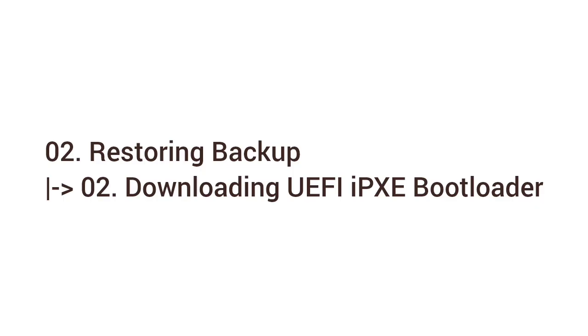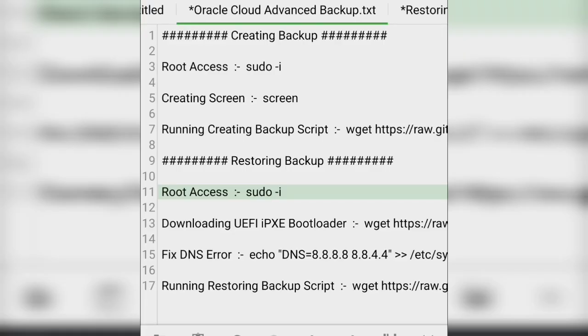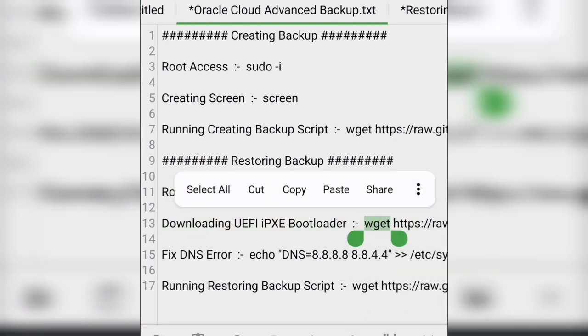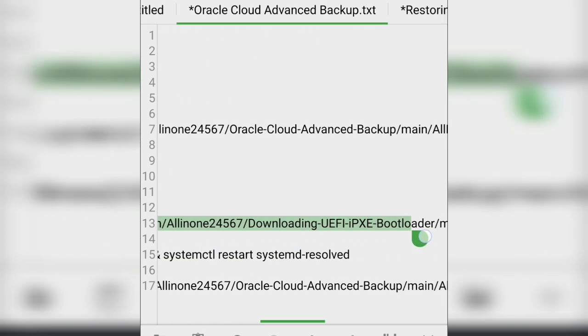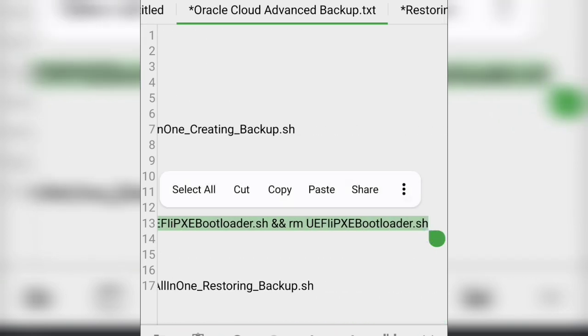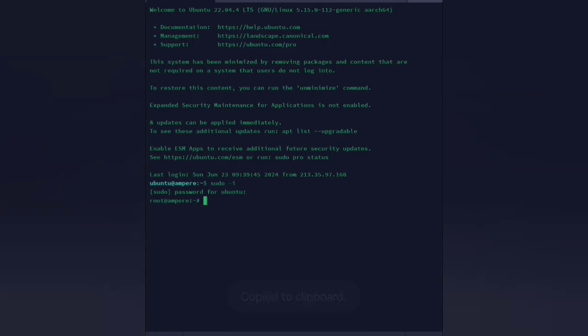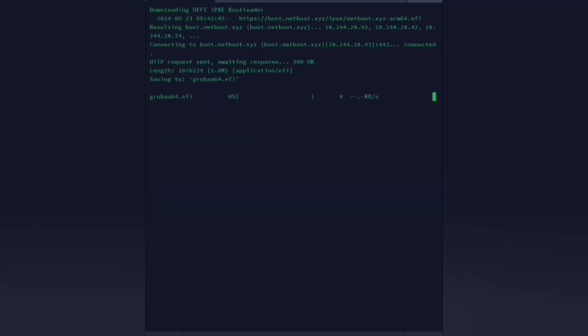Downloading UEFI IPX bootloader. Go to Oracle Cloud Advanced Backup.txt file. Copy downloading UEFI IPX bootloader command. Go back to VPS. Paste copied command and press enter. Next we need to go to instance details page in this VPS.